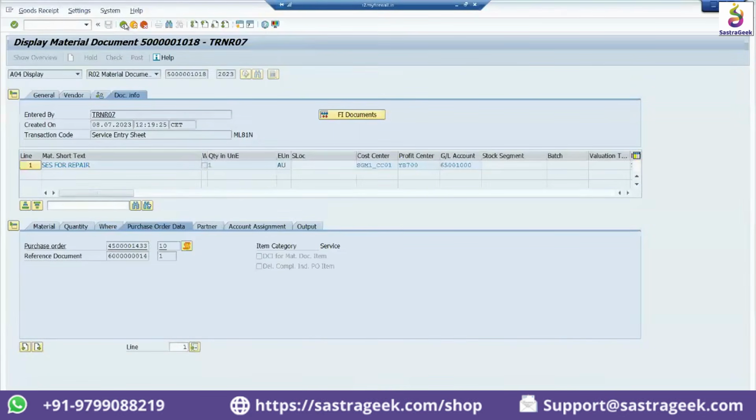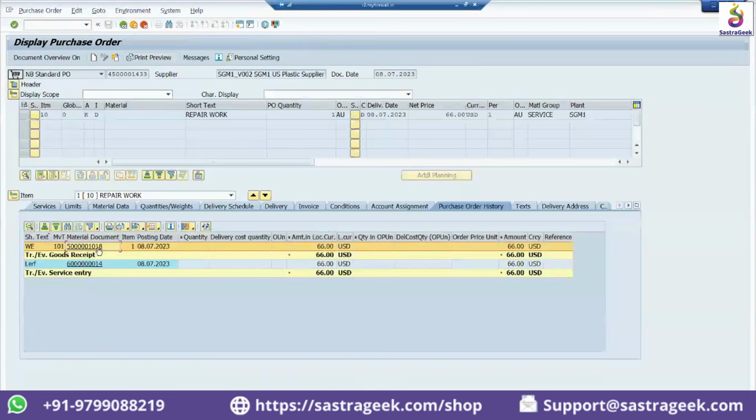So this is the thing about goods receipt. Though we are not doing any MIGO transaction, still the system automatically creates a material document against your service entry sheet, because to have an FI, we need to have an FI implication. Okay, clear till here? Any doubt?